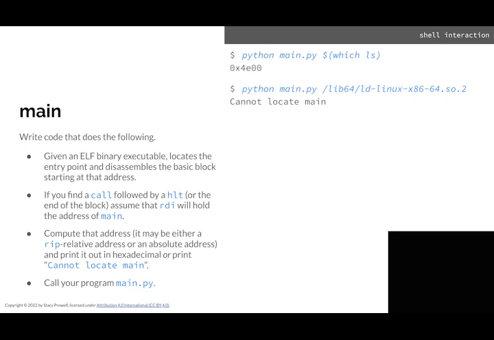So I'm going to give you an ELF binary executable. Your job is to locate the entry point and disassemble the basic block starting at that address. You should look for a call followed by a halt at the end of the block, and then from that point you should move backward.